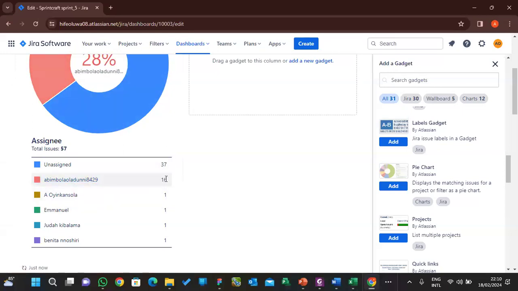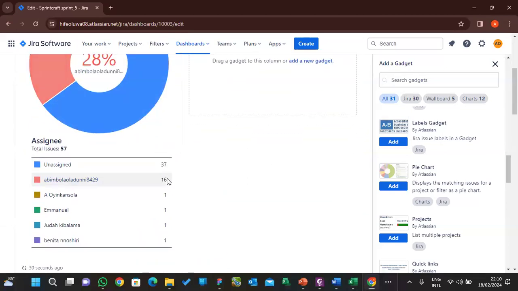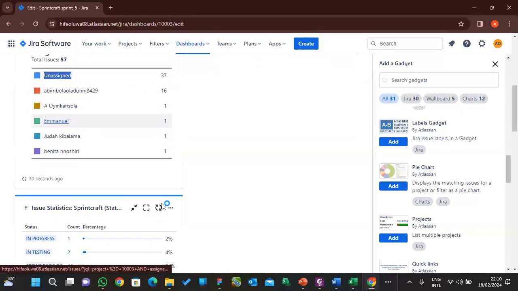So this person has 16 story cards to his name. Then Oyin has only 1. Emmanuel has 1. Why are they having 1? Because they are all assigned under just one user story. But JTech, because he's the developer, has been working on many user stories. That's why he has so many. Then unassigned, this is the number of unassigned, that's 7 story points unassigned, right?